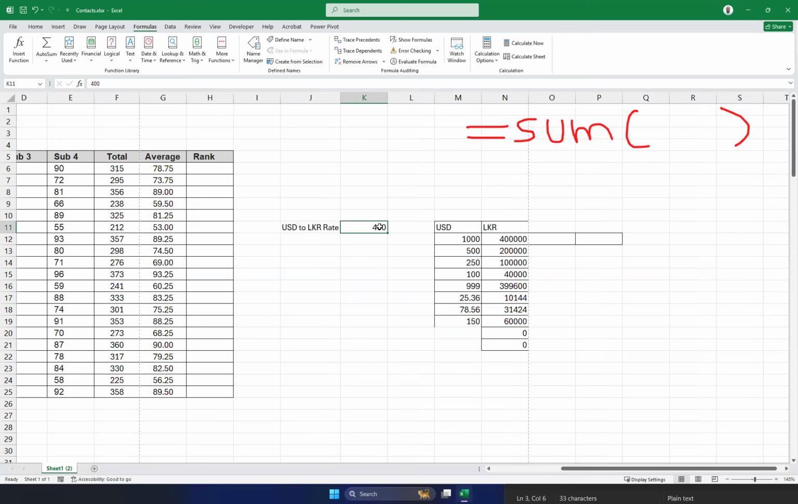Is that clear? How do you achieve it? We needed to multiply this cell value with the fixed value, USD to LKR. So we have to multiply by this cell, and we need to press F4 in order to make it an absolute reference, and then we can do the task. This is how you do it. And if you change it, all the values change. Is that clear? This is what you call absolute referencing.